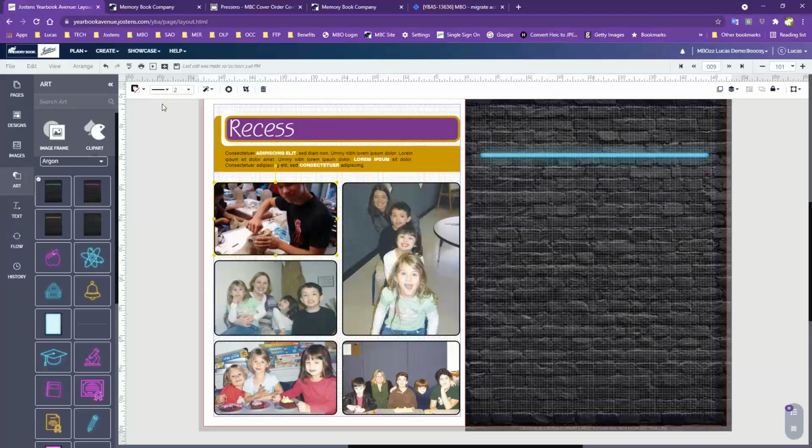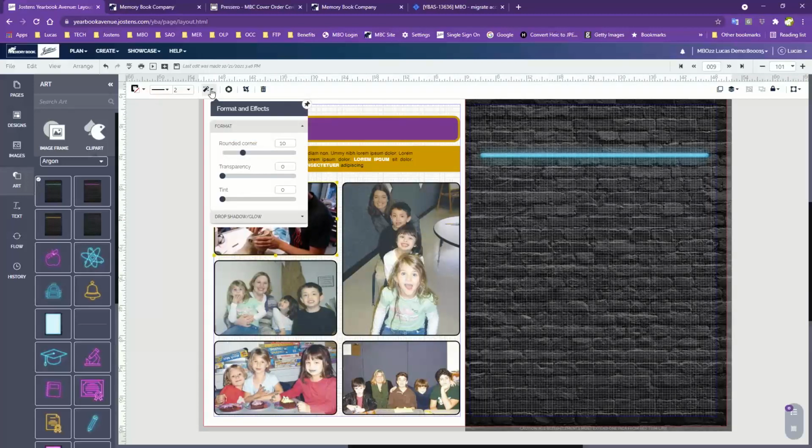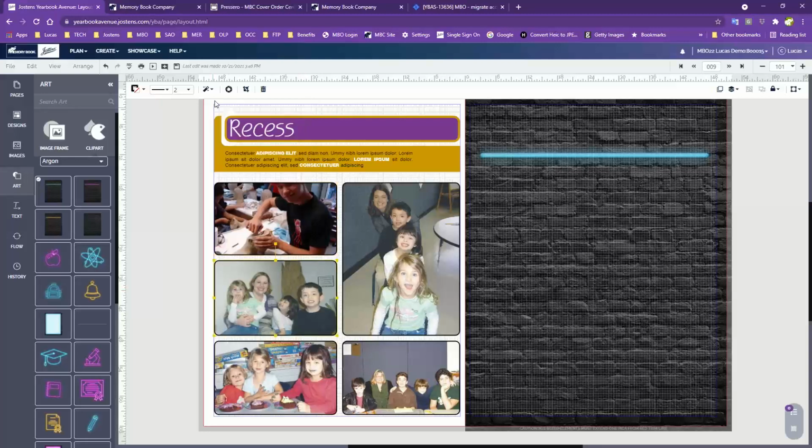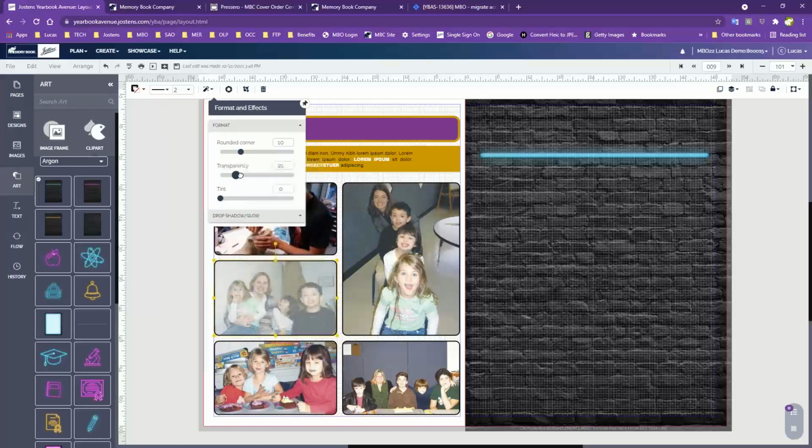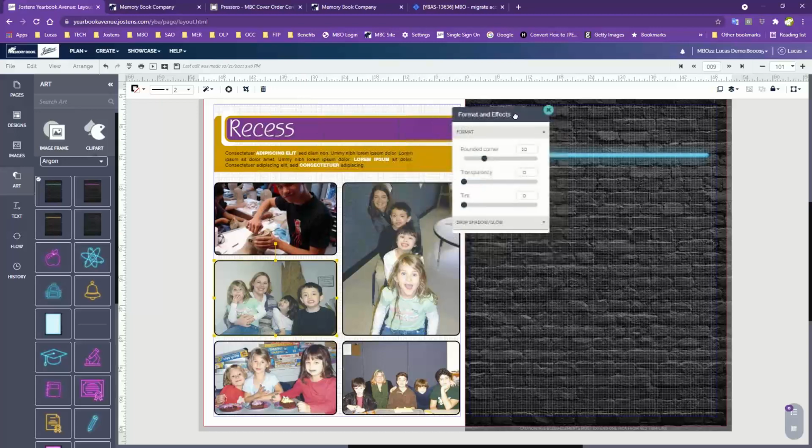When it comes to photos, right off the bat, under the magic wand, the format, like I say, you can round corners. There is transparency, so you can make your photo see-through. Here, let me select one. If you overlapped and did some neat things, you can do some overlapping. If you find that you have an image that is a little dark and you want to lighten it, there's the tint. It helps lighten your photo just a little bit.